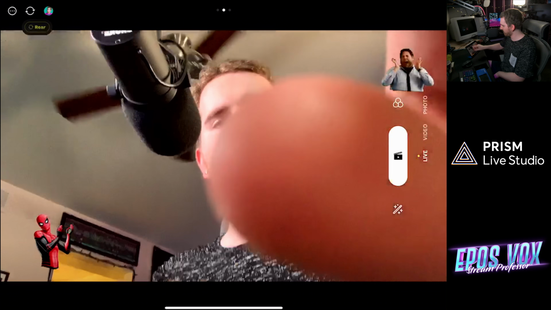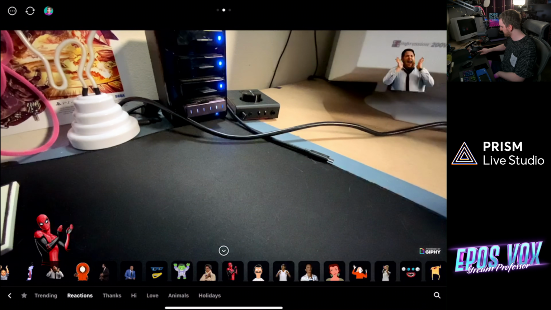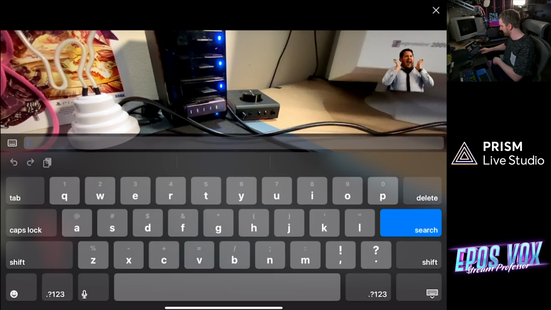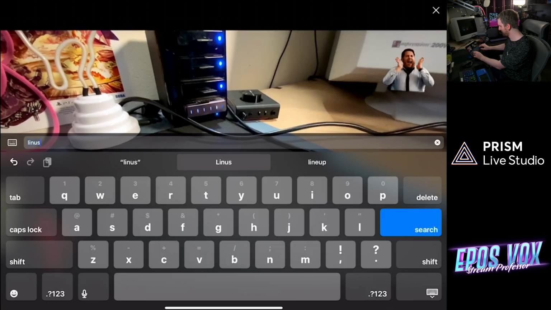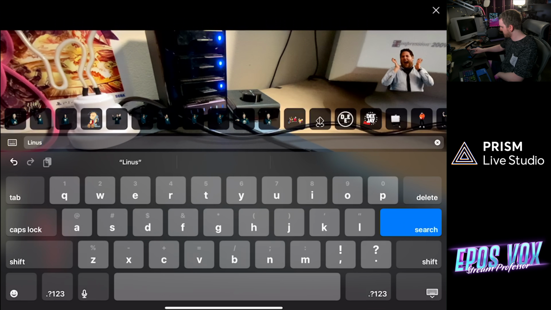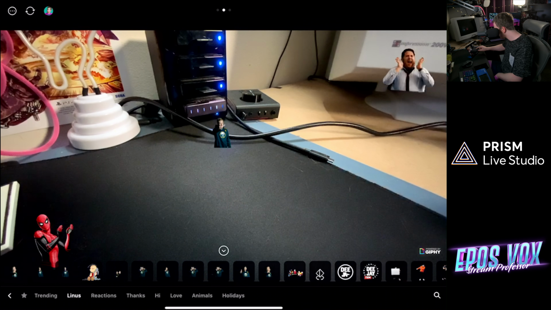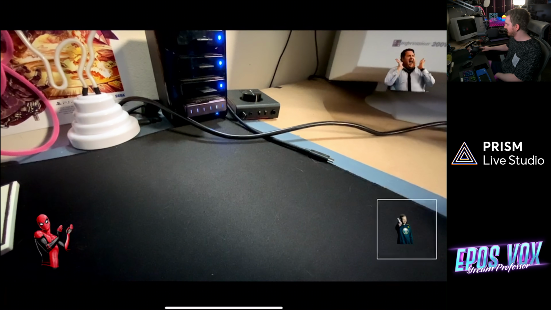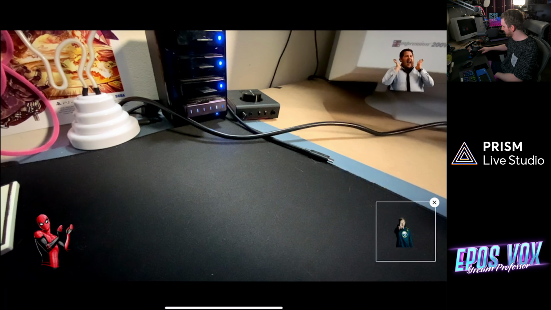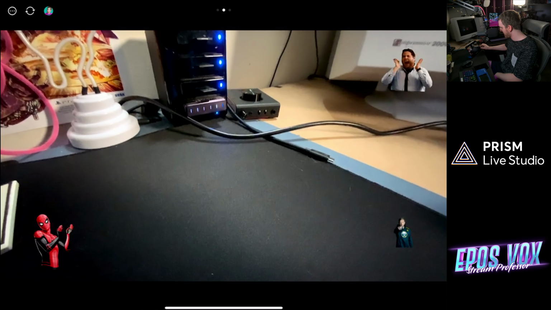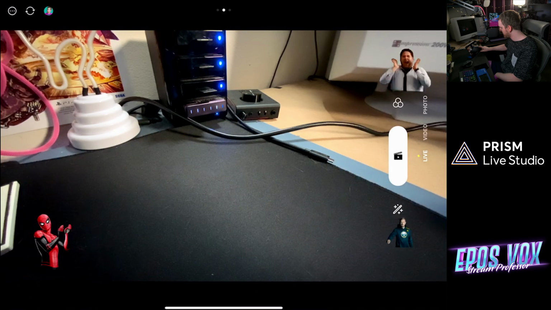We're going to switch this camera back. So here's where the Giphy GIFs come in, and you can actually search. What if we search for Linus? We get something. I don't know who these people are. Oh, is that? I don't know who that is. It's not Linus from Linus Tech Tips, which is what I was thinking of. But you can search GIFs and things like that, add them to your stream. Lots of themes you can filter through.